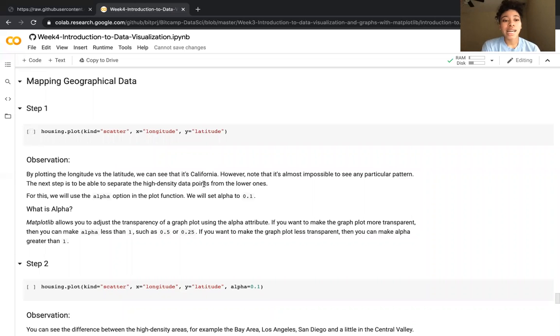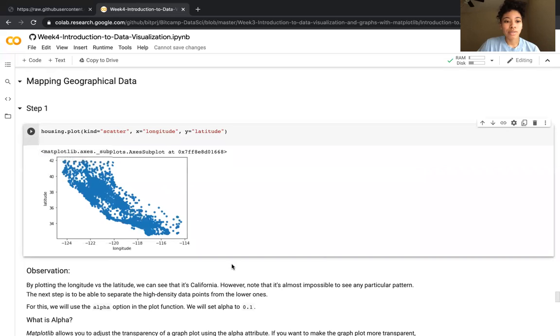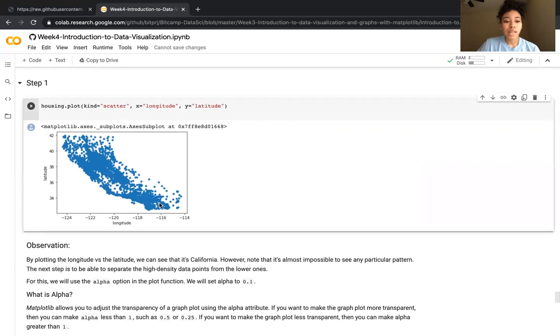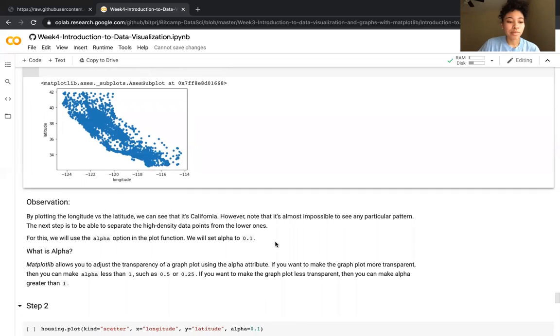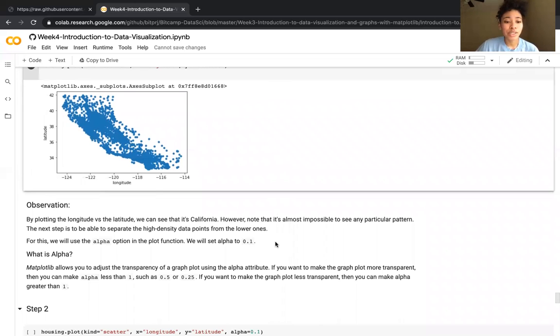All right, so next we can map geographical data. This set actually has longitude and latitude columns to it. So we can print out a scatter plot of the different longitudes and latitudes. And as you can see, again, this is a California housing data set. It kind of looks like California. Definitely very cool. By plotting the longitude versus latitude, we can see that it's California. However, note that it's almost impossible to see any particular pattern.